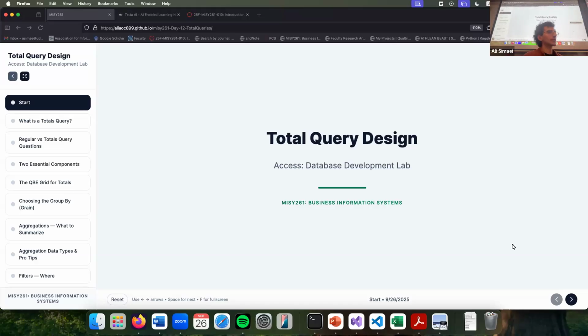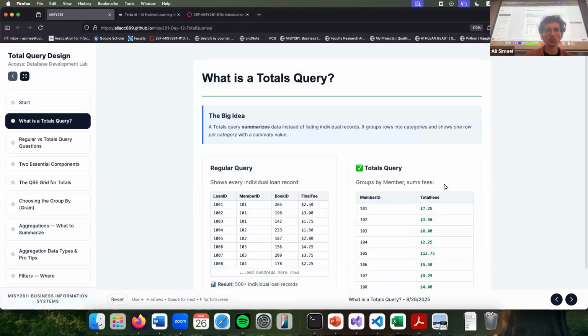Last session, we talked about total query design. We talked about what it is and how it's different from the regular queries that we worked on. I'm going to quickly review the slides from last session, and then we'll work on different queries. Most of the time for this session will be on practicing a few different queries and trying to build them. Last session, we talked about what a total query is.